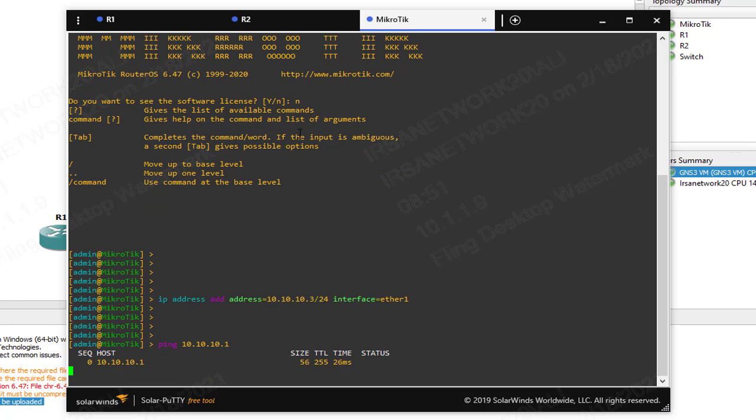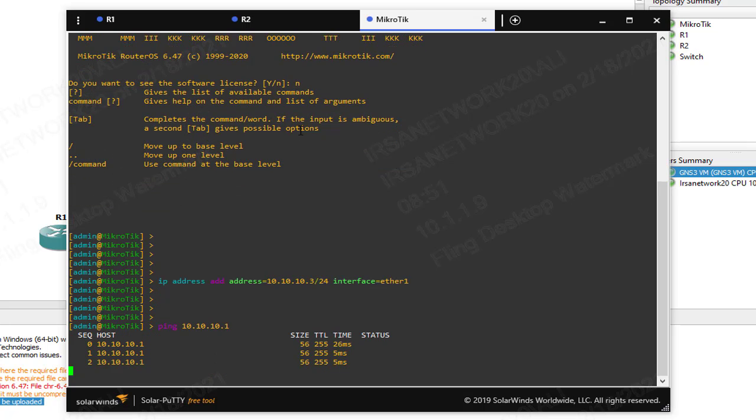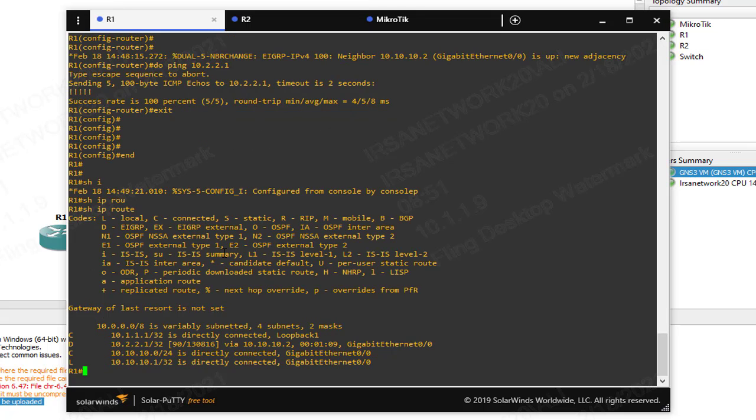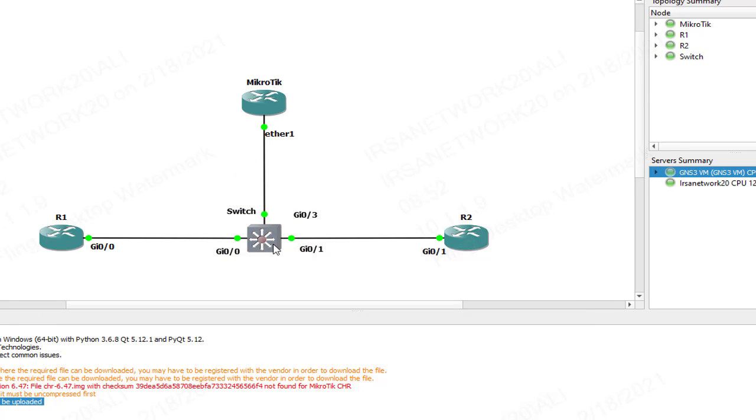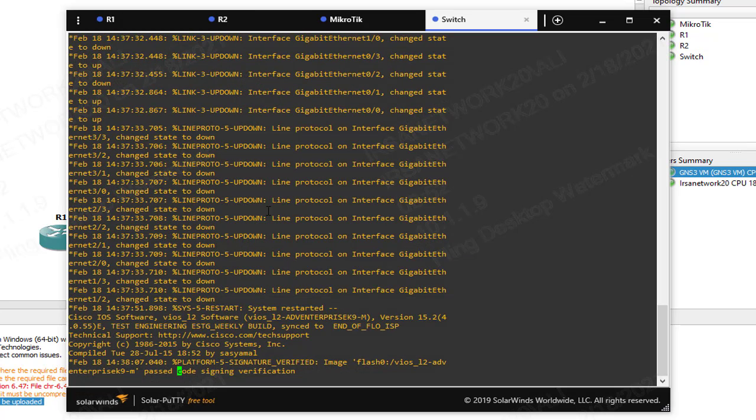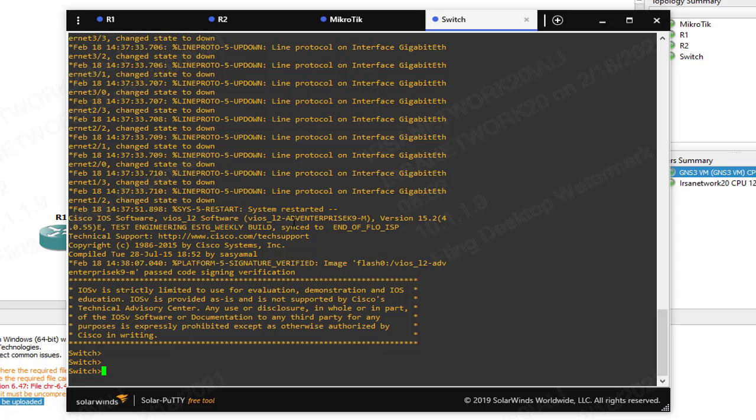And now we should ping again 10.10.10.1. That's great. And again from here we should ping 10.10.10.3, which is our Mikrotik router. Let's configure our switch to add the new IP address to the VLAN 1.